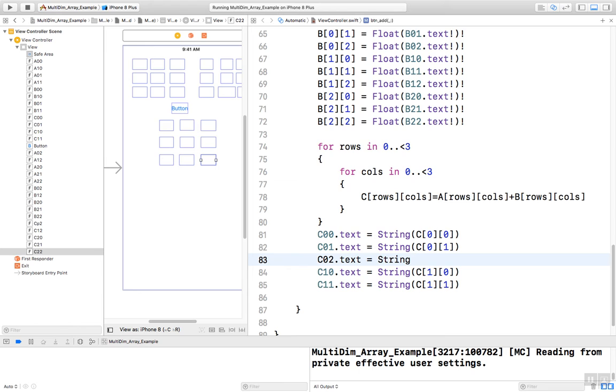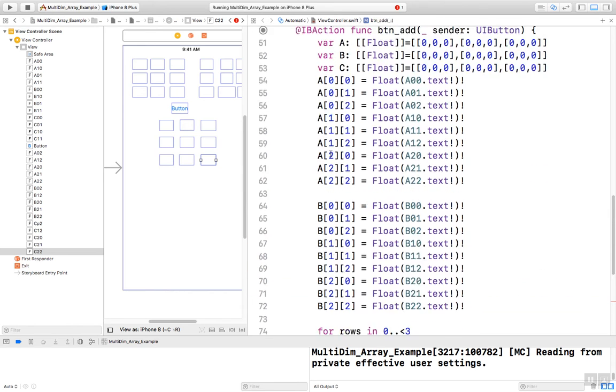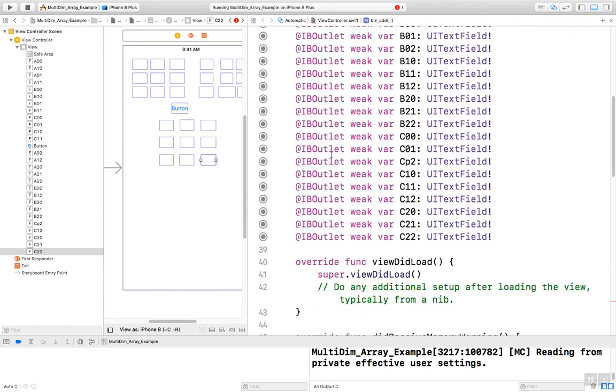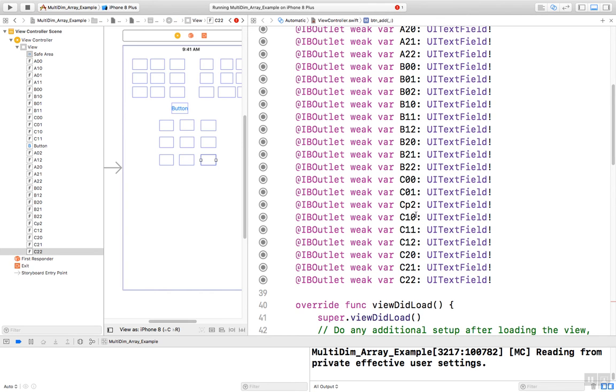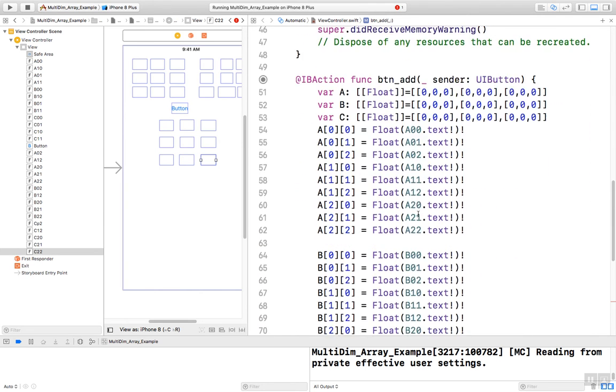String C02. Must have been 02 I screwed up. Is that what you said? There is no 02. What do I call it? Did you like P something in one? Yeah, CP2. CP2. Okay.